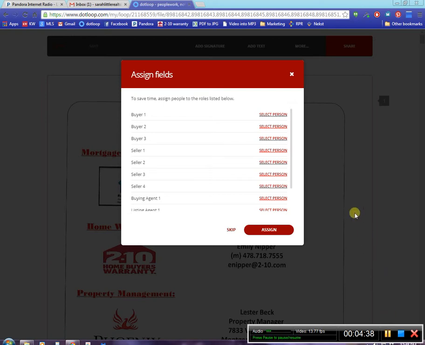As you see, a box pops up that asks who all is involved in this transaction. Is there a buyer that you want to assign any fields to? Are there any sellers that you want to add to this loop? If you have not already done that under the Edit Details, then this is where you would add that person. So you would click Add Person, start typing in their name just like earlier, and it will pre-populate suggestions for you as well. All right, and then make sure you press the assign button afterwards.